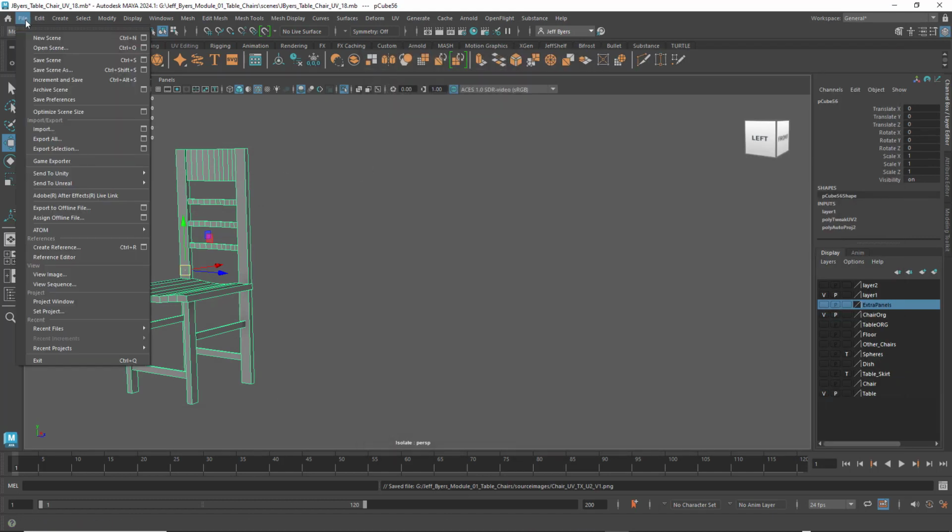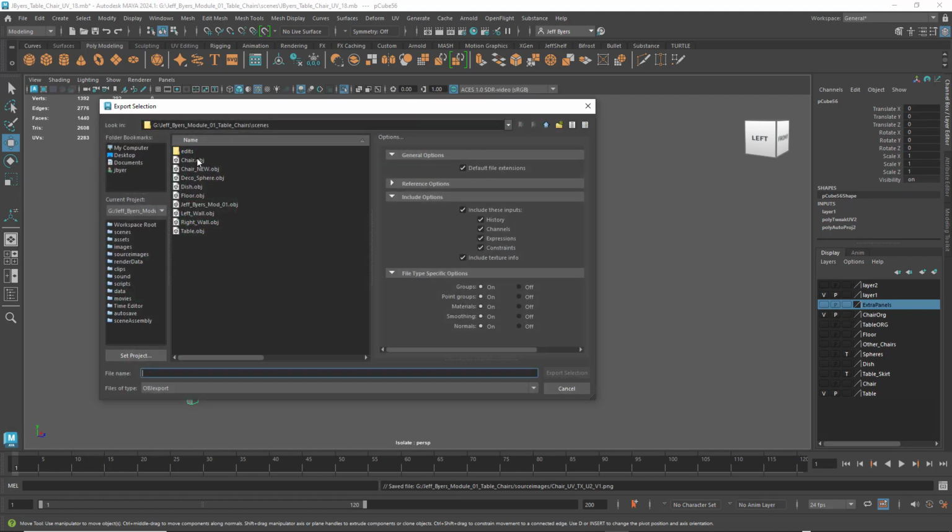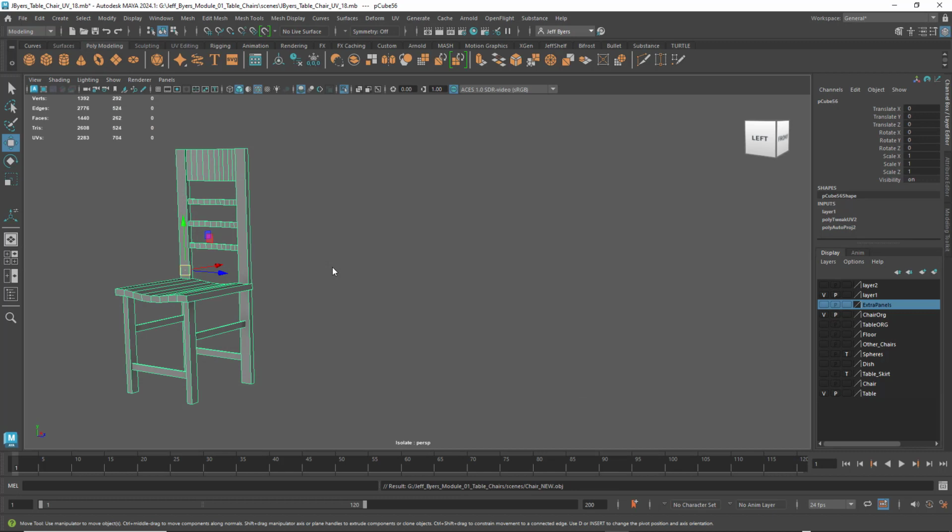Now I need to save file, export selection, okay? Export as an OBJ, and we're just going to call this chair new. Export selection. It already exists. Yes, I want to replace it. And this may take some time depending on how fast your flash drive is.